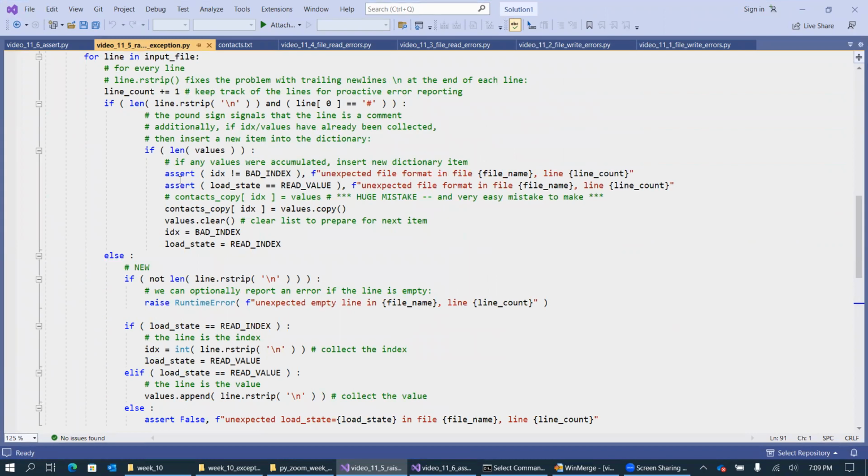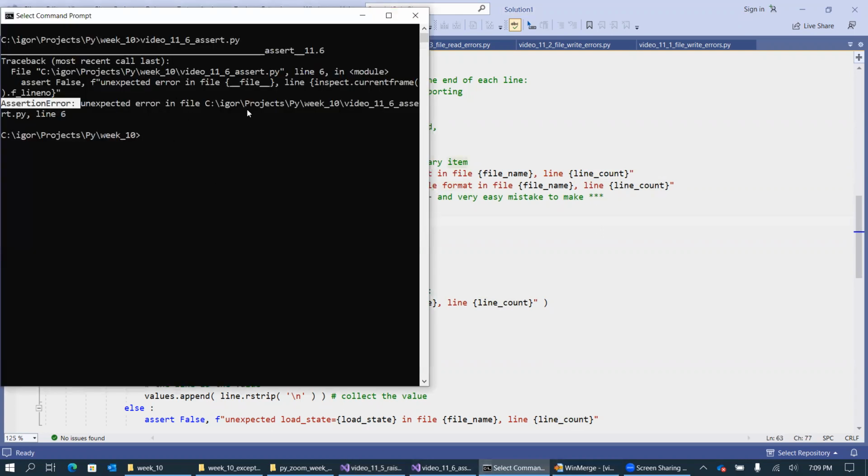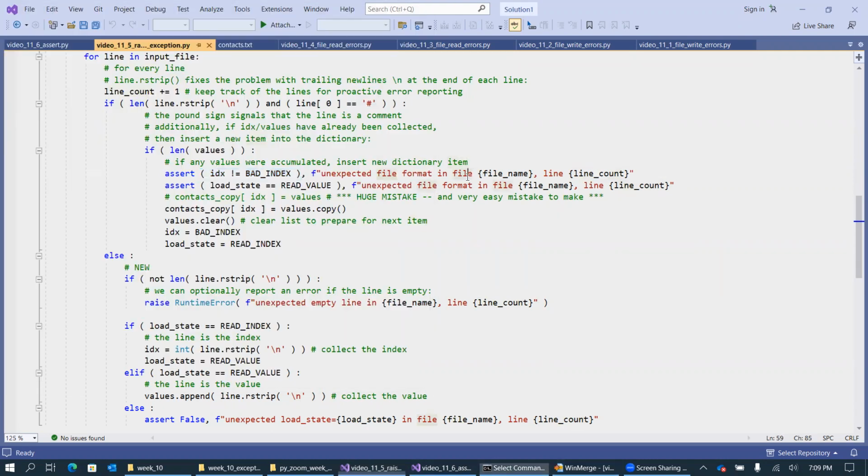Right here, for instance, I wanted to make sure that index is never equal to bad index. Okay, and if this fails, if this condition is false, which means that index equals bad index, in that case I'm using this formatted string, and I say unexpected file format and file name and line count. Okay, so unexpected file format, that's what I decide to do. But it will throw this type of exception, and so this time, of course, it will say unexpected file format.